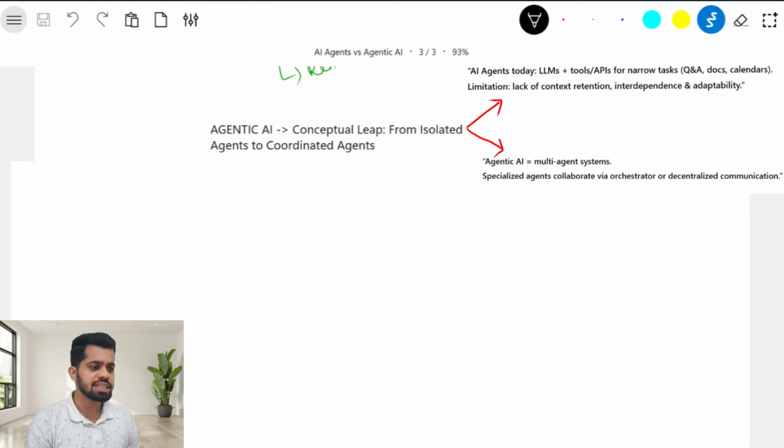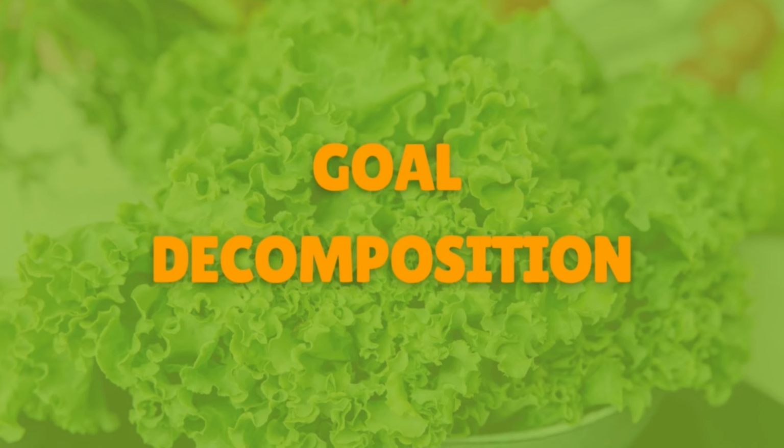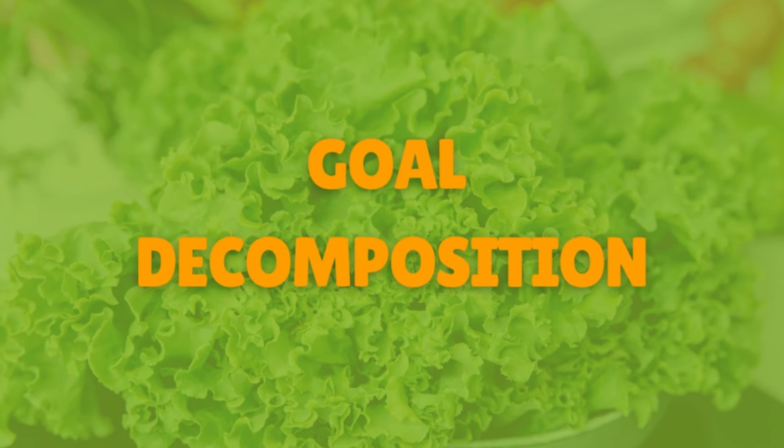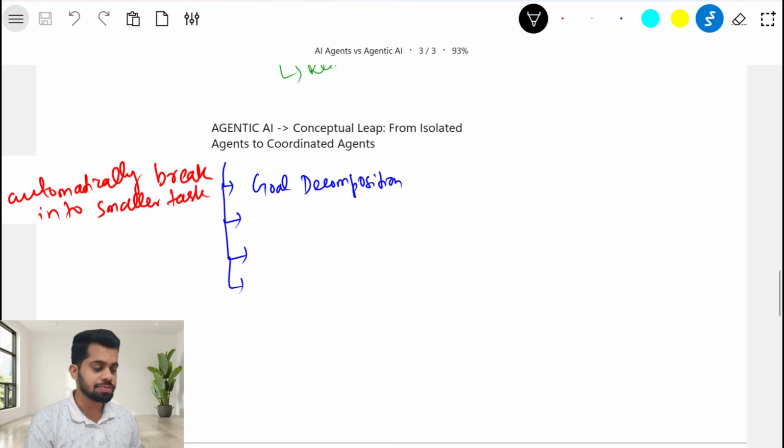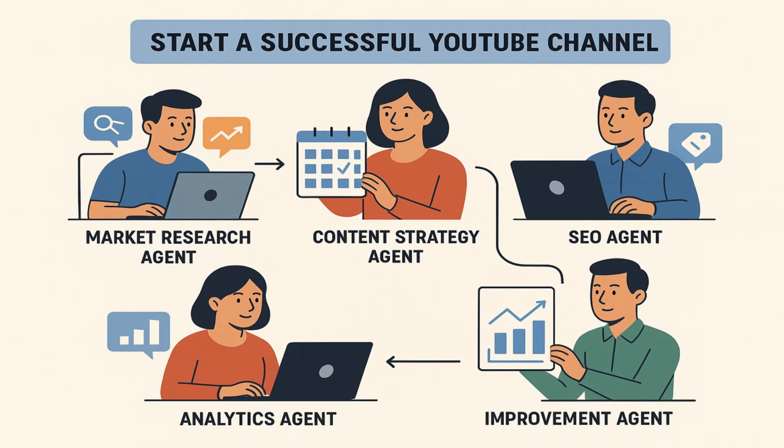Think of them as an intelligent architecture built from multiple specialized agents, each handling a different piece of the puzzle and then collaborating through either a central orchestrator or decentralized communication. Let's see how agentic AI works in practice. First is goal decomposition. In goal decomposition, the system takes a big objective and automatically breaks it down into simpler, smaller tasks. For example, imagine you give a goal like start a successful YouTube channel.